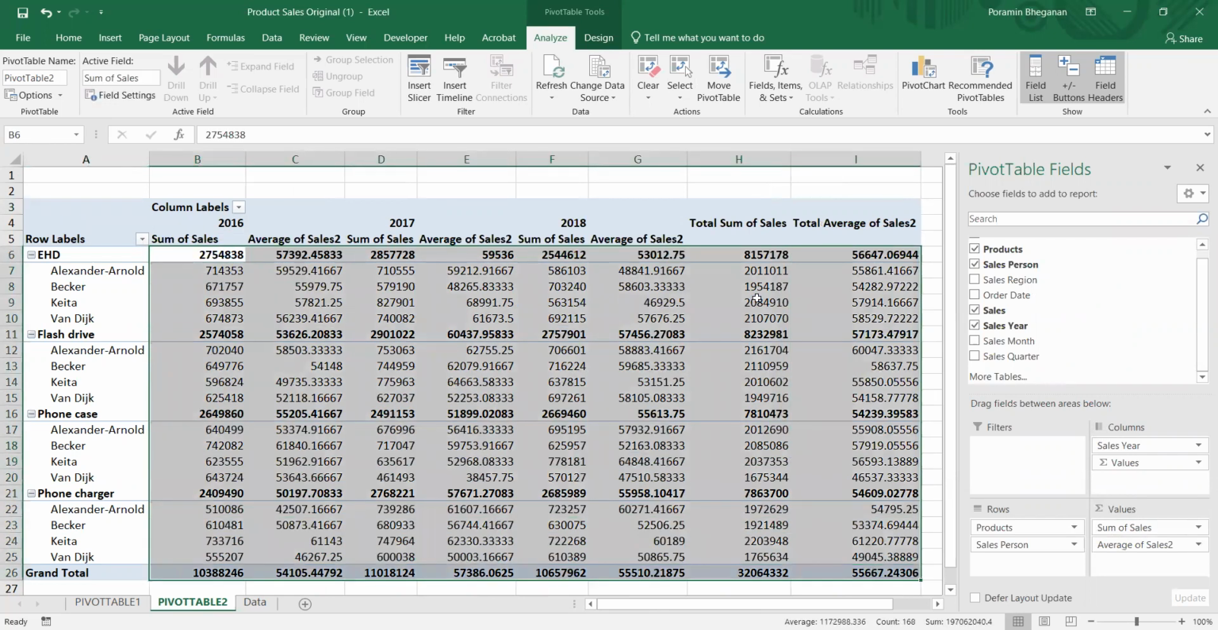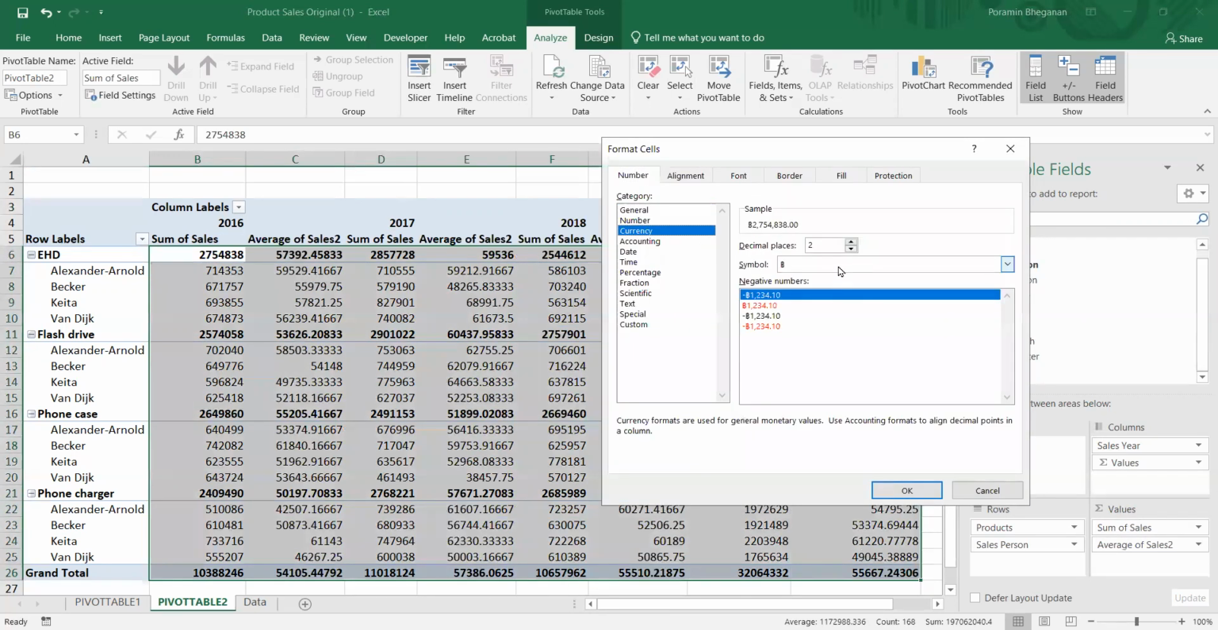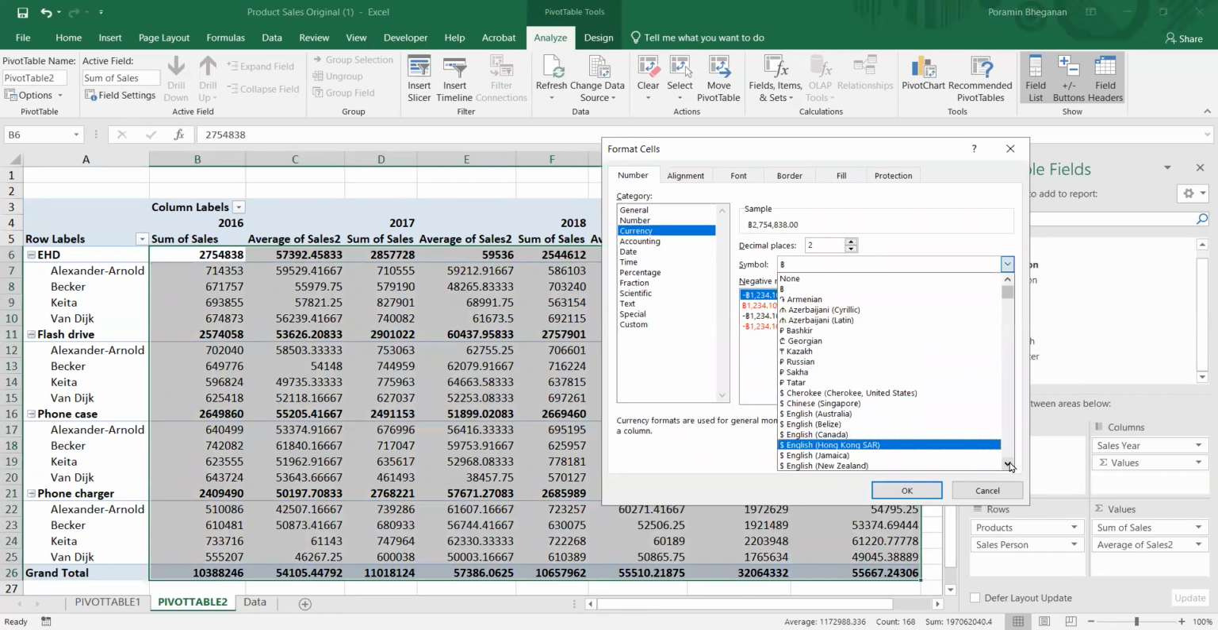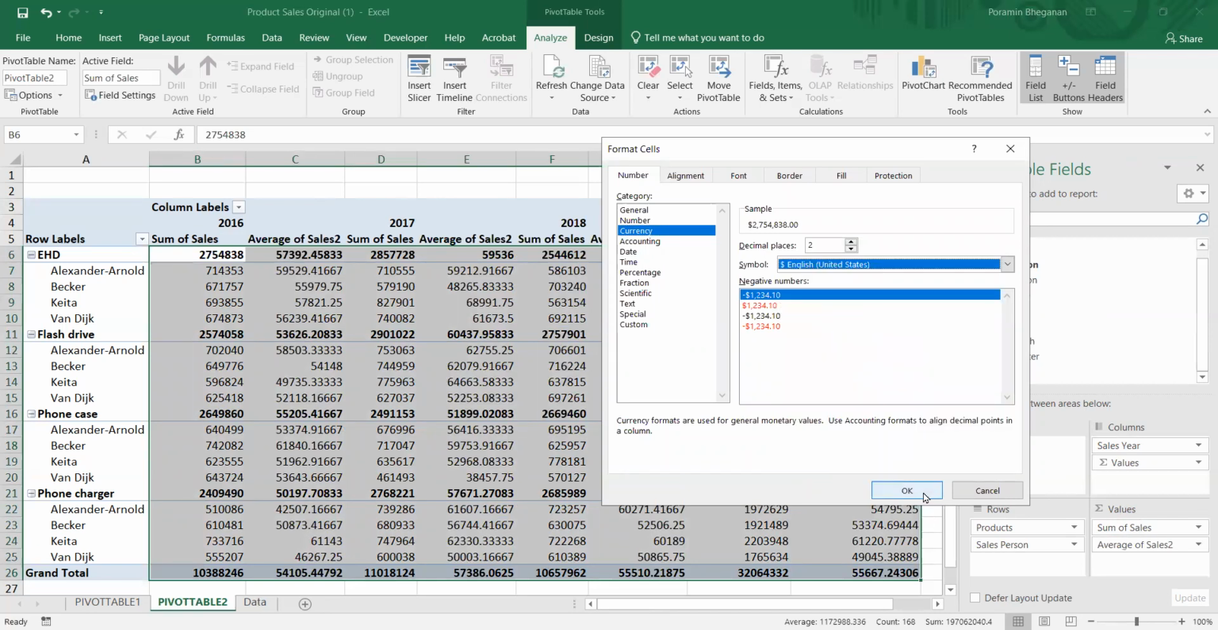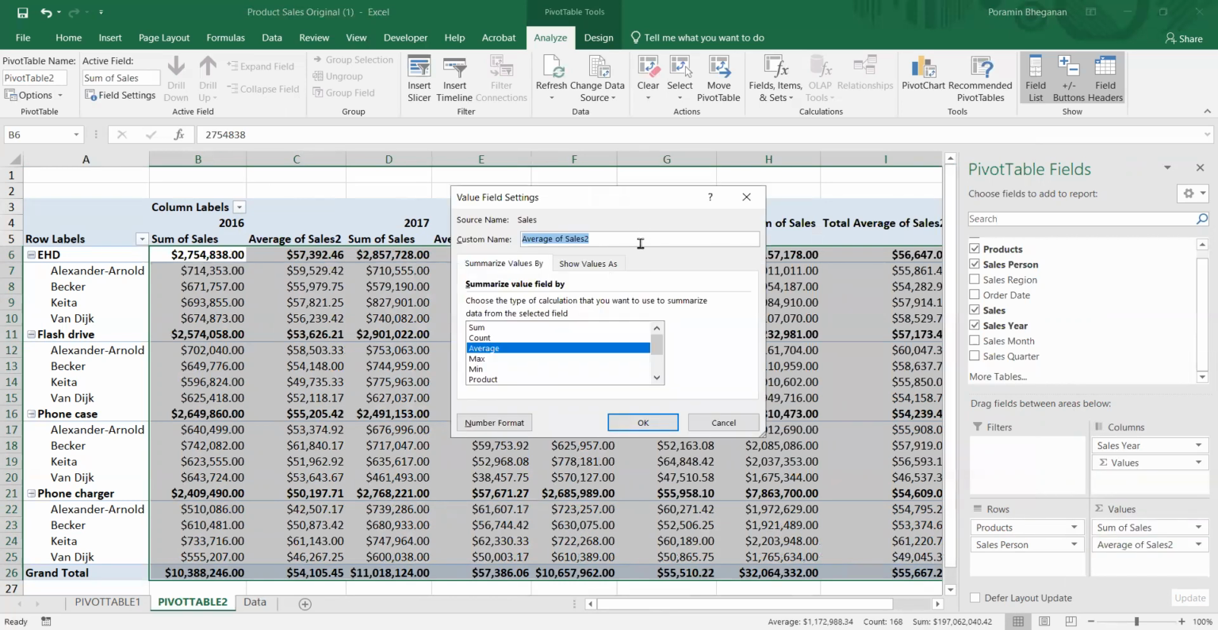Let me format the sales first. Choose currency with a dollar sign. In this one, you can see that in each column, in each year, sorry, I have year 2016 with sum of sales and average of sales in each column. Okay, let me rename it again. I have this one, average of sales. Okay, it should be like this.